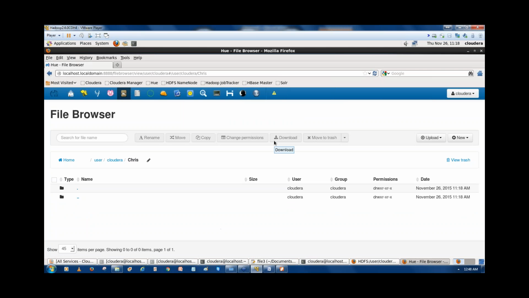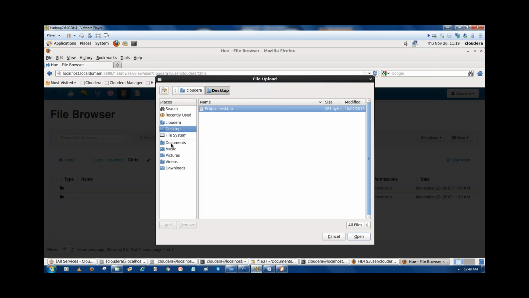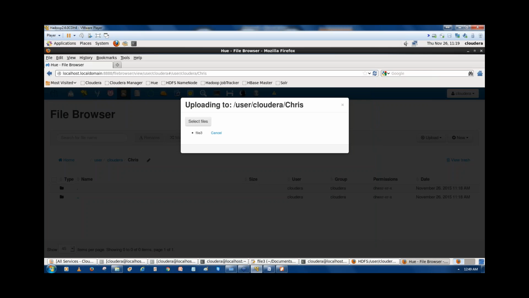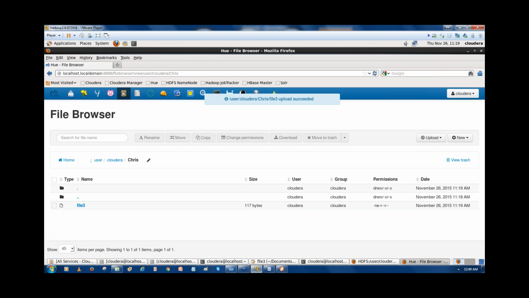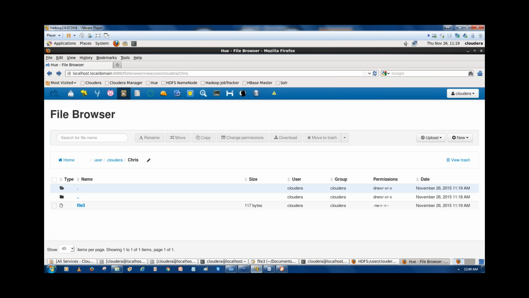Now I want to copy a file. We have the command hadoop fs -copyFromLocal. Instead of that, if you want to load a file into the directory Chris, then you can select Upload and select the file name which you want to upload. Now select the file from the system. In Documents I have file 3 available. I'm selecting file 3, click the button open. Now this file 3 is available under the Chris directory. So in this way we can copy a file to an HDFS directory. It's an alternative to the hadoop fs -put command.